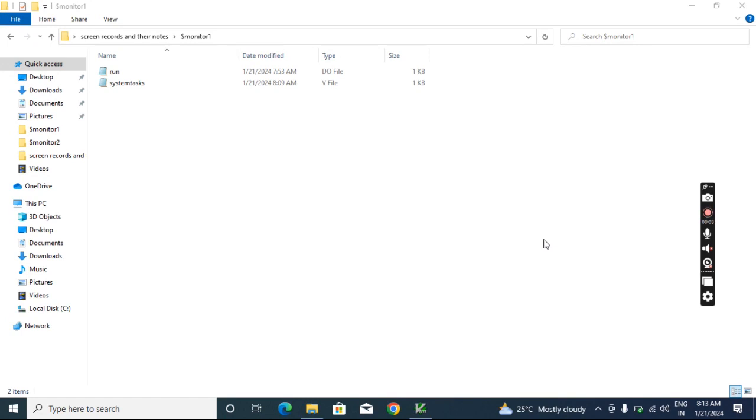This lecture is about $monitor. I have already done 3 videos, but in those videos I compared this $monitor with $display. But from this lecture onwards, I will do a series of lectures on only $monitor to give more details about it. Okay, here we can see 2 files, run and system task. The system task file is a test bench file.